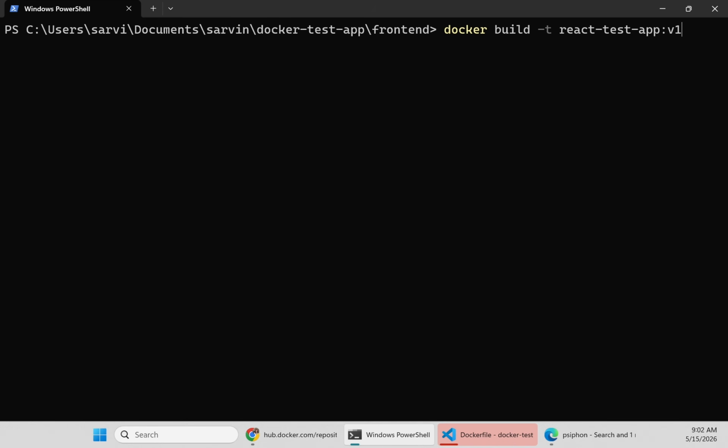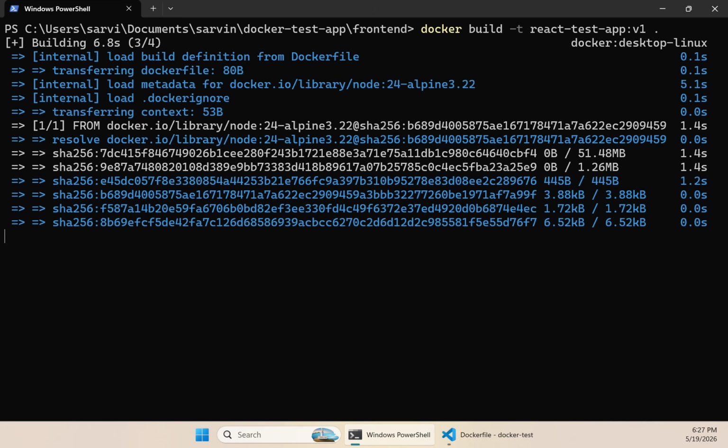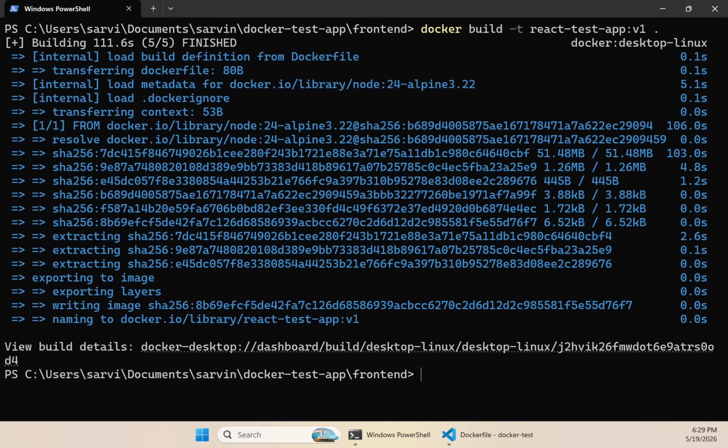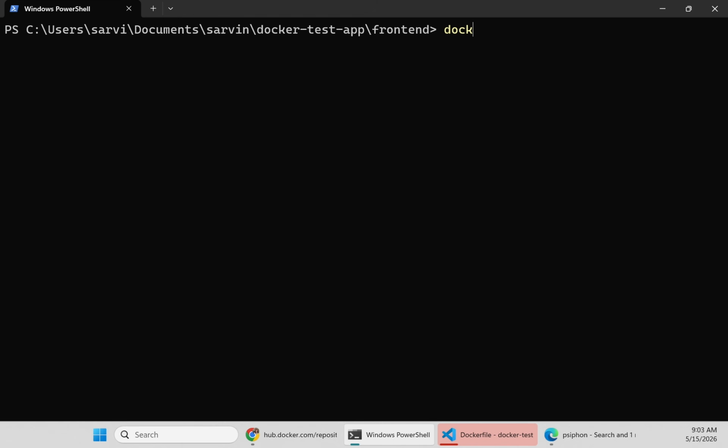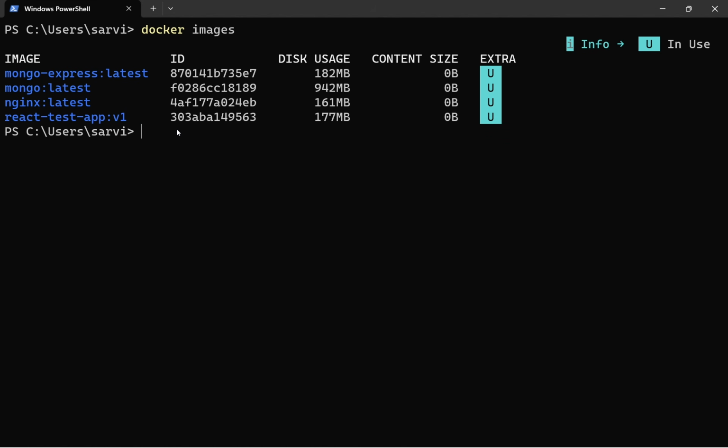If you don't specify a tag, Docker automatically assigns the latest tag by default. Now add a dot for specifying the Dockerfile location. And if you press enter, the Dockerfile is built and the node image is downloaded. Here, if you write the command docker images, as you can see, my image is created and the version is v1. Now that our image has been created successfully, let's run it and create a container from it.